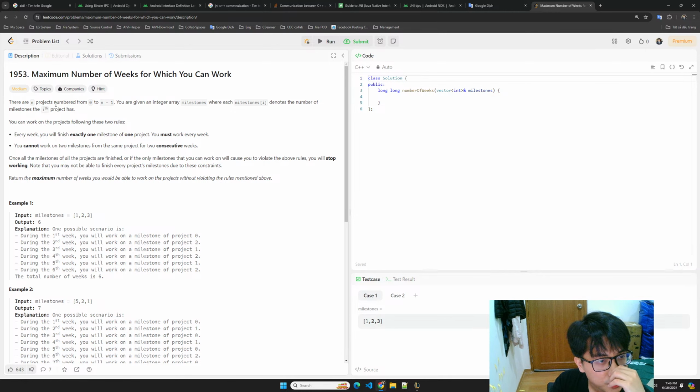There are n projects numbered from 0 to n minus 1. You are given an array milestones where each milestones[i] denotes the number of milestones the ith project has. You can work on the projects following these two rules. Every week you will finish exactly one milestone of one project. You must work every week, okay? You cannot work on two milestones from the same project for two consecutive weeks.